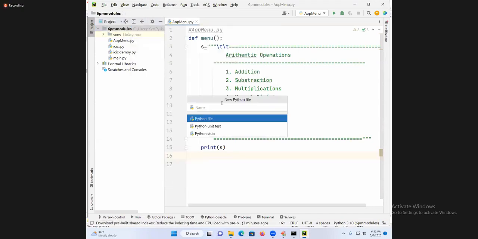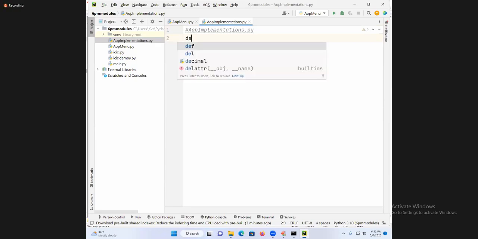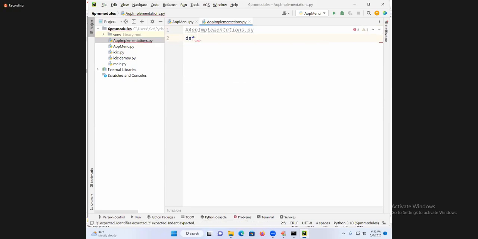I say here, writing AOP implementations.py. Now I am going to take up AOP implementations.py. What should I do now? Tell me, what should I do? def. What are my operations? Addition, subtraction, multiplication, so many.